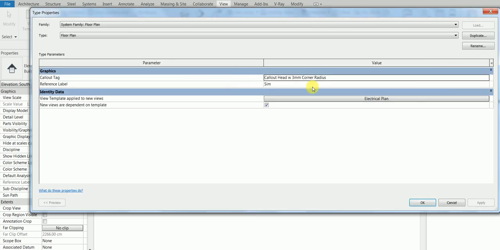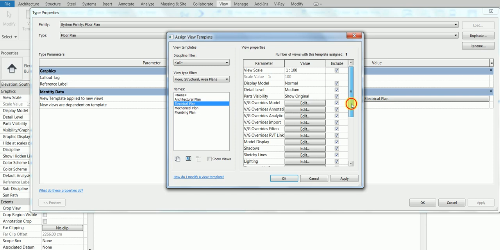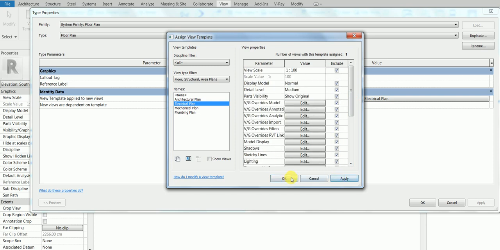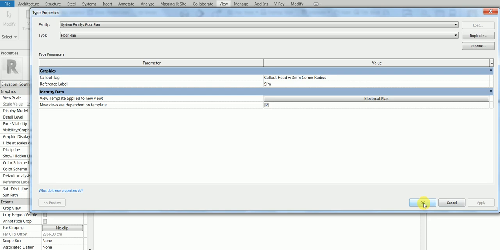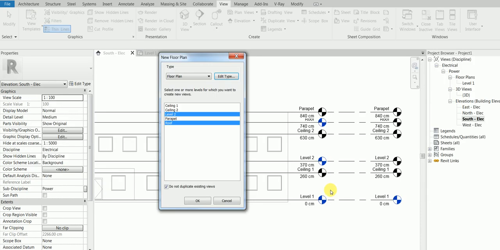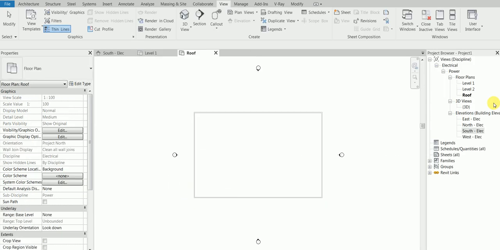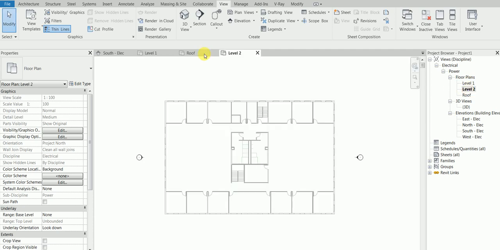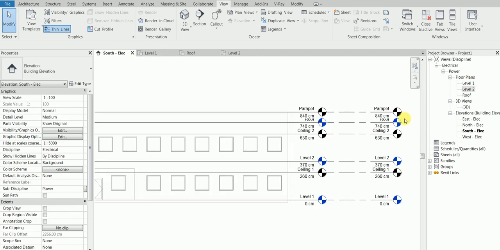Floor type, edit type, electrical plan looks fine. Under subdiscipline, power, beautiful. Click OK. You see them here, level 1 and level 2. I hope this is clear so far and we can see it's available.